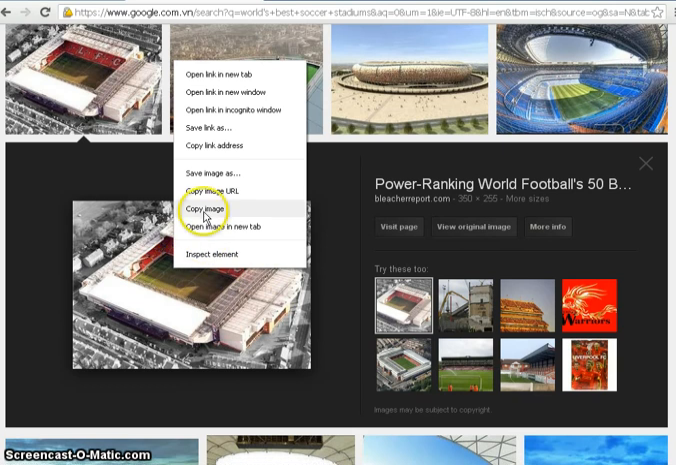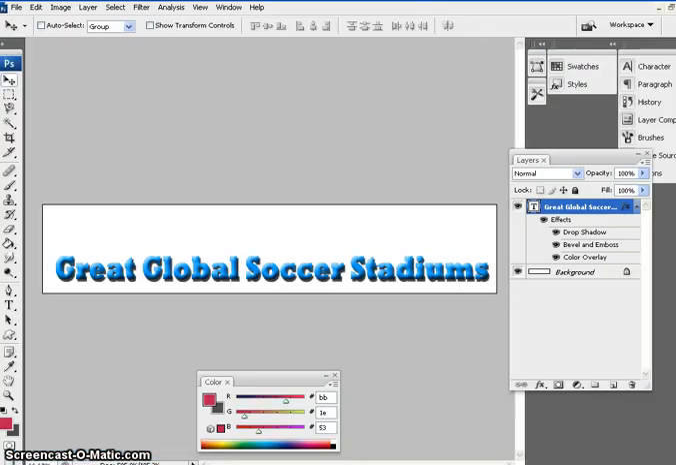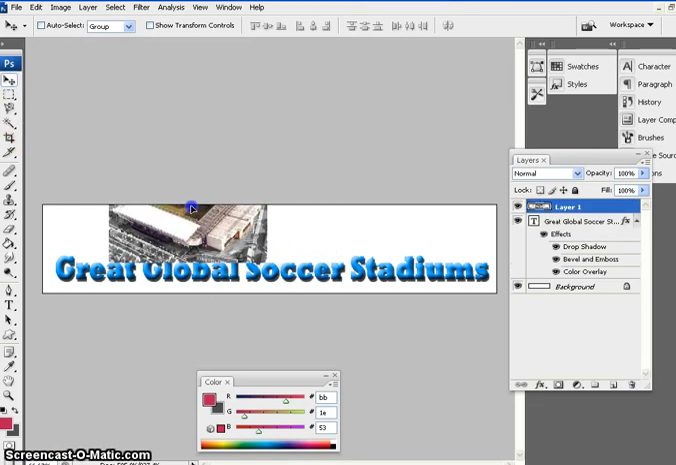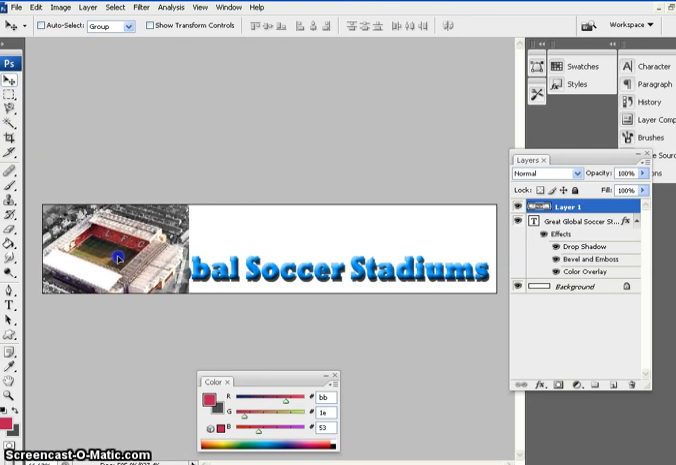I'm going to copy that image, and I'm going to go back to Photoshop, and I'm going to paste it. Control V. There we have our image. Now, it's not exactly as I want it to look. We're going to have to play with this a little bit.